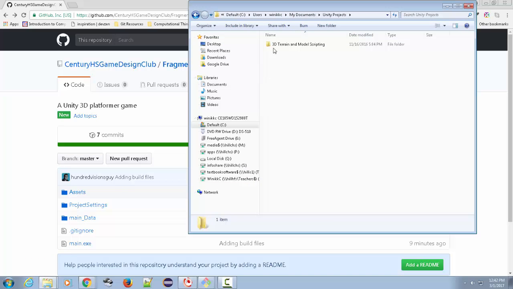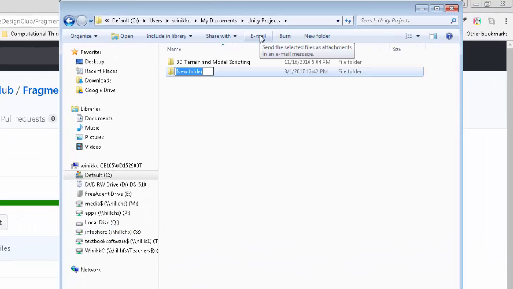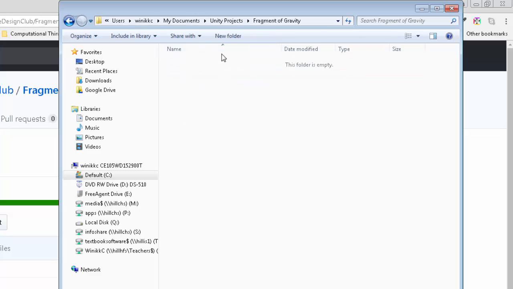So I have a folder here, Unity projects, and I'm just going to go ahead and create a new folder to save this work. So you want to find a good location, and we're just going to put the name of the game. That might change over time, but for now this is what it is. Okay, so I got the folder here. There's nothing inside of it.